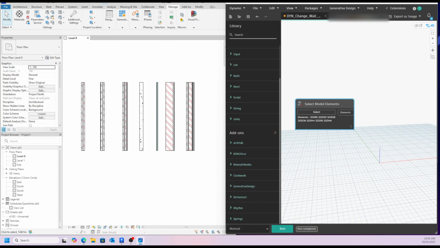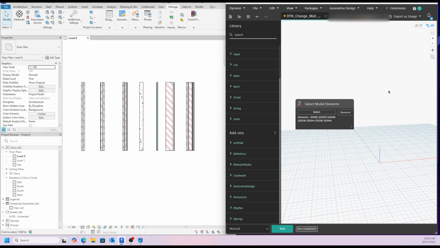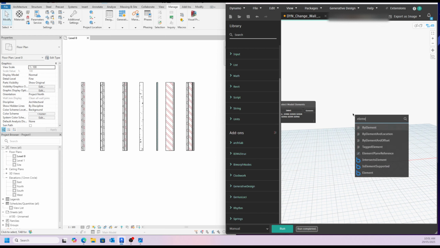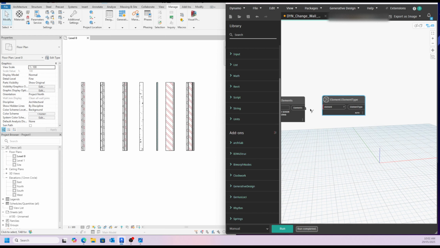So we're going to start by selecting the model elements that we need. Now we need element type. We need to get the type of the element, and we need to spell it right. Element type. There we go. And we'll plug that in here.